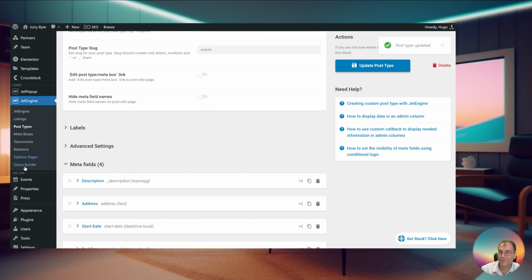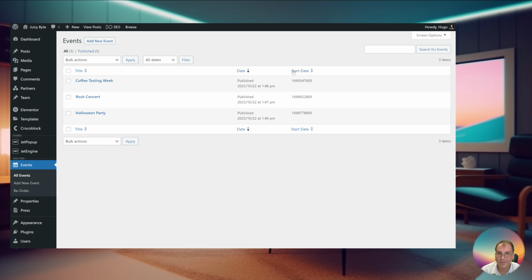So now let's go back to the event view here, just to show you what shows up. So now we have the start date showing up here, which is what we want. However, you'll see that instead of showing you the date in a nice format like October 31st for the Halloween party, it's showing you the timestamp. And we don't want that, obviously. So I'm going to show you how to fix that in a moment.